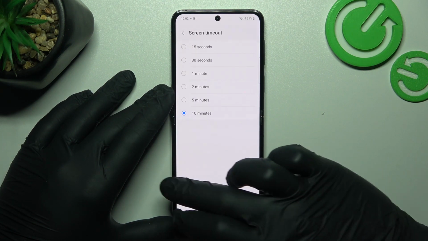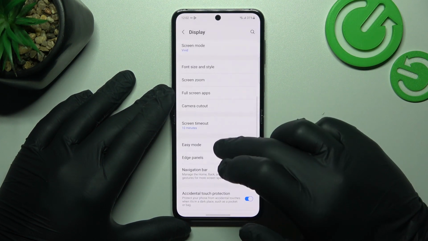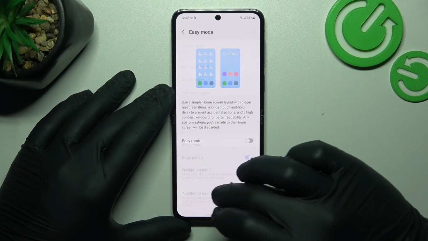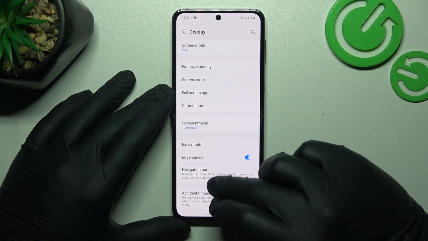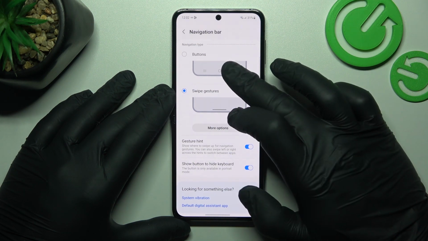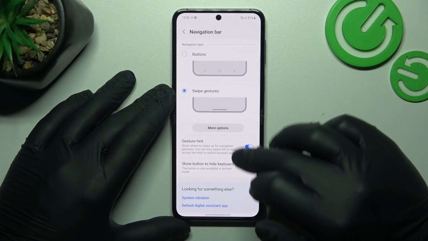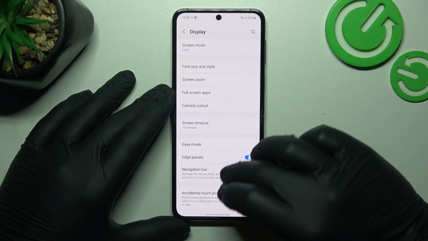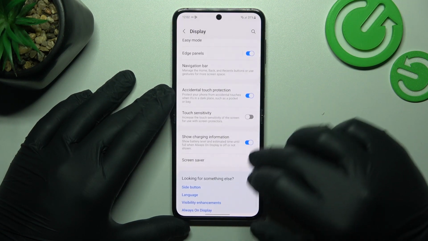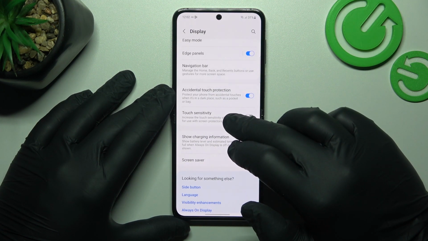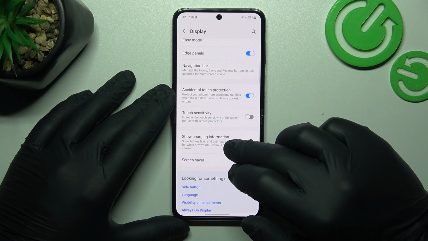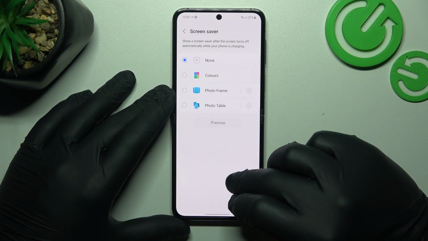change screen timeout, enable easy mode, edge panels, and change navigation bar between buttons and swipe gestures. Then we can enable or disable accidental touch protection, touch sensitivity, show charging information, and set screensaver in the end.